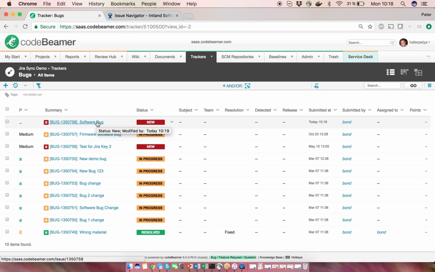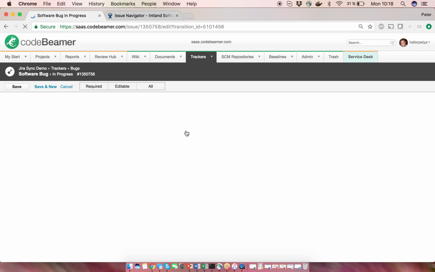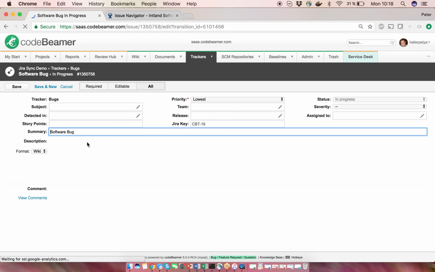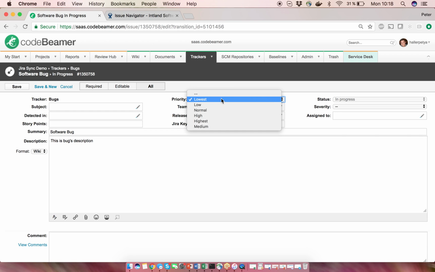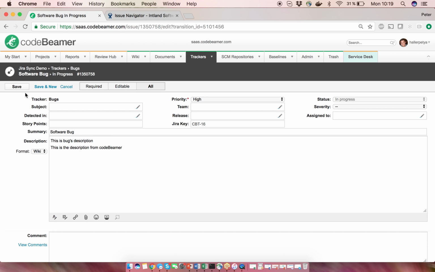But now if I just hit OK, you see that this software bug is listed here as a top entry. And now as a second action, I'm going to execute the state transition. I'm going to put it into status in progress. And while I'm doing that, I'm going to reset the priority from the lowest to high. And let's say I add, this is a description from CodeBeamer. I'm going to save it.